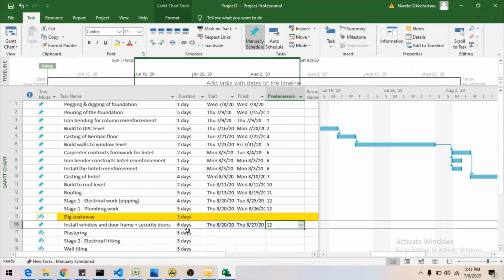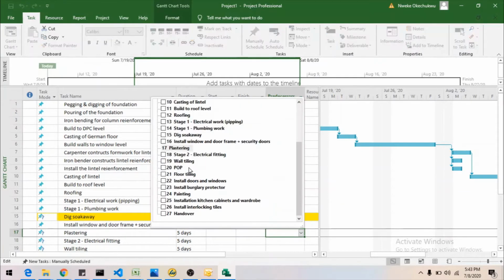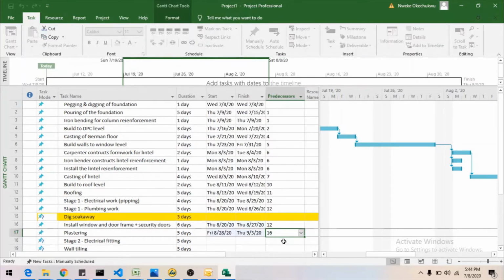Now, the plastering is where we are going to fill up all the errors where necessary, and the prerequisite for this is that we should have installed the doors and windows first. So let's install the door frame. So this is the security doors. It's not necessarily internal doors. It's just the security doors, the entrance and exits.